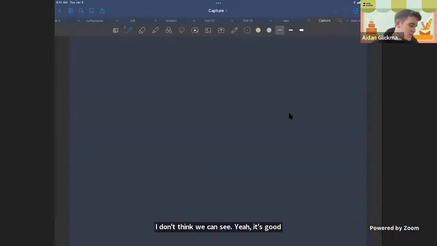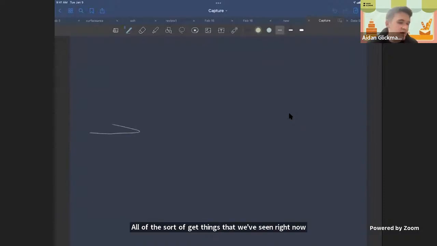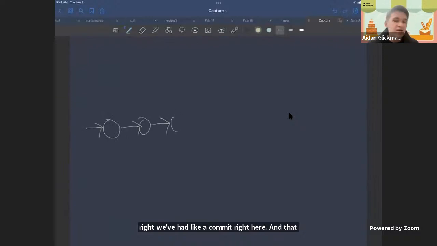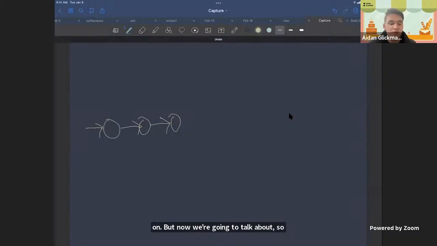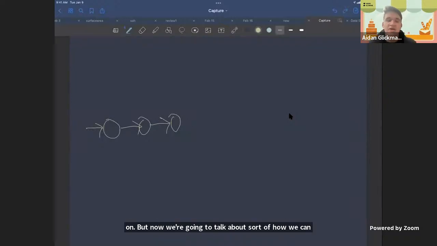Okay. Yep. So basically, we're going to talk about a super important, possibly the most important feature of Git, and that is branches. So when we're dealing with branches, all of the Git things that we've seen so far has basically just been a line of different changes, right? We've had a commit right here, and that leads into a commit right here, and that leads into a commit right here, and that goes on. But now we're going to talk about how we can have our commits diverge from each other and then come back in to build one cohesive project at the end.